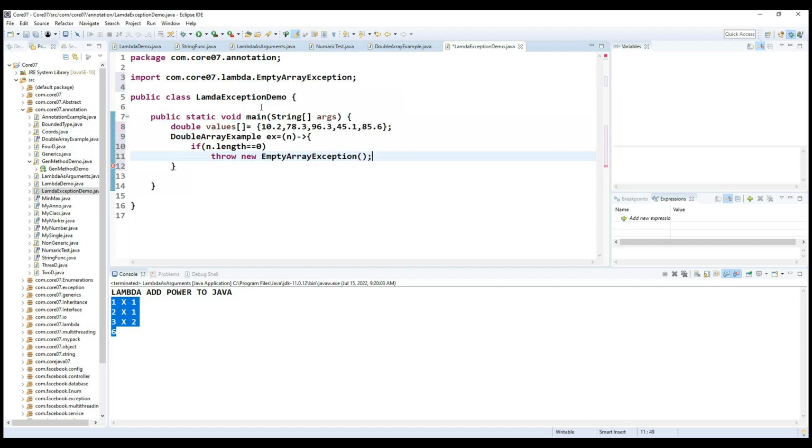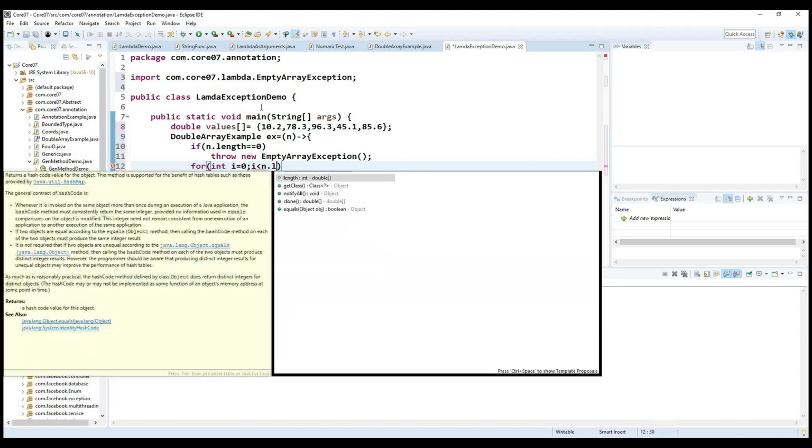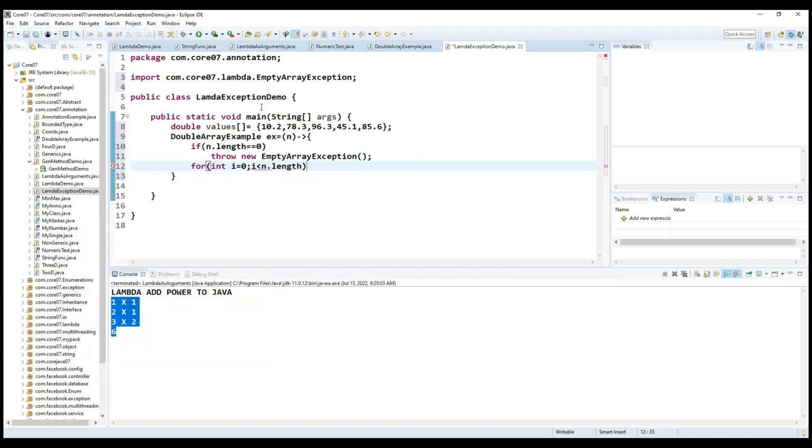Now what we need to understand here, observe carefully how I'm trying to throw this particular exception, because this exception we are throwing inside the Lambda. Inside the Lambda, we are trying to throw an exception. So this is the condition I'm making, and we are going to use this particular loop: int i equals 0 and i less than n dot length, and i plus plus.